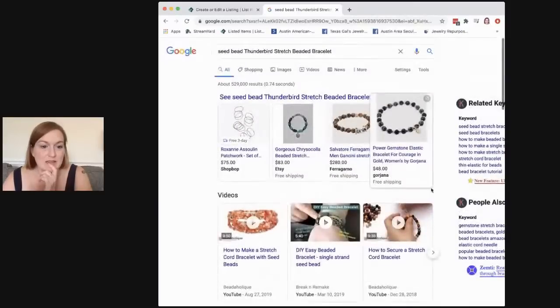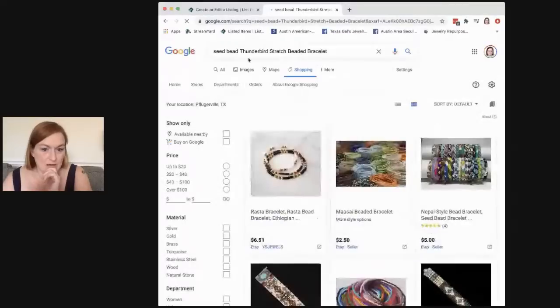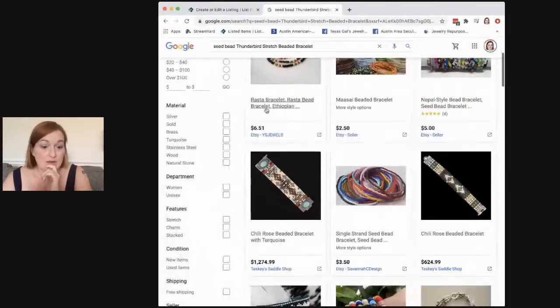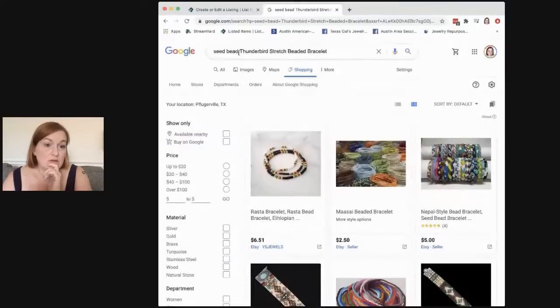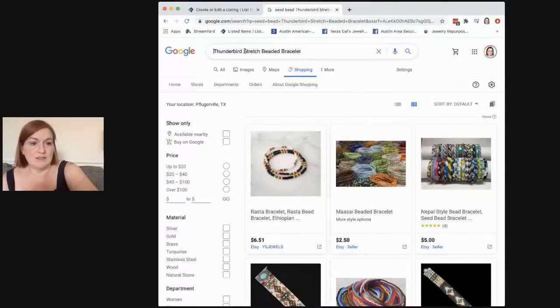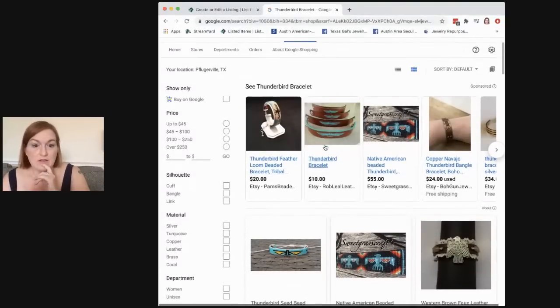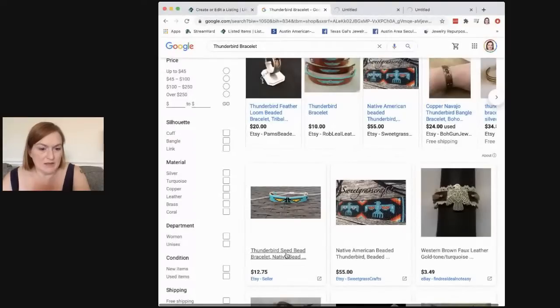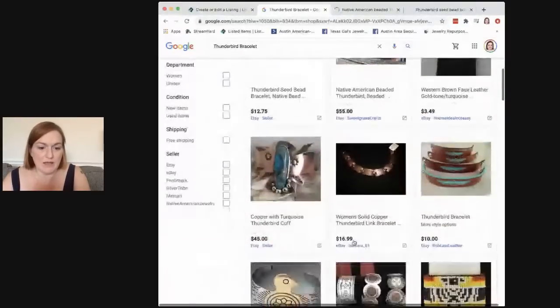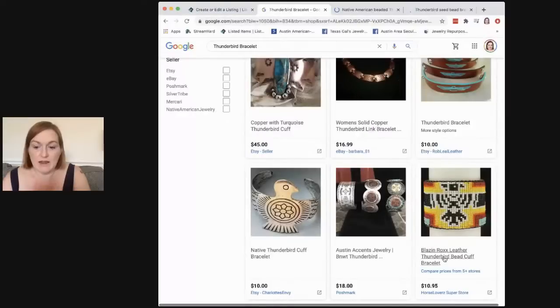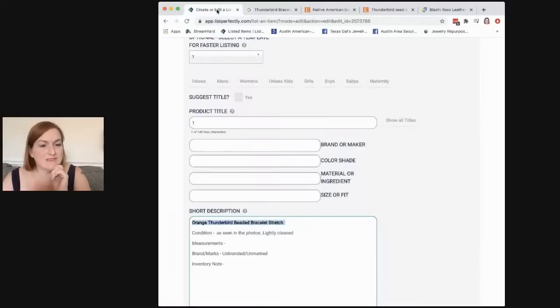Nadine does Depop. That's what it is. Okay, so I tell you what, I'm going to just put Thunderbird bracelet and see what comes up, because I really thought we would find more. There we go. Native American beaded Thunderbird seed bead bracelet. Why didn't that pop up when I looked at it? Maybe I need to put the colors later. Now, I could put maybe Native American style, but it's iffy. So let me lead with Thunderbird beaded bracelets.